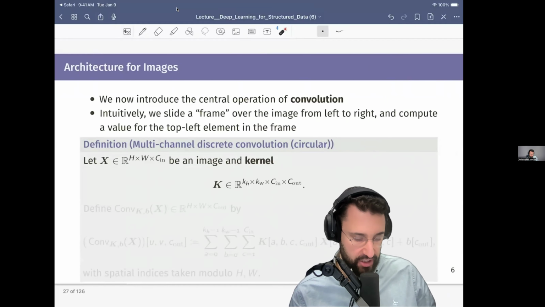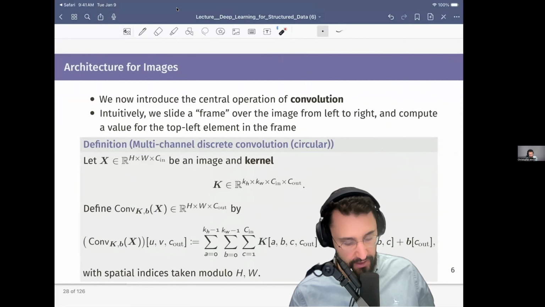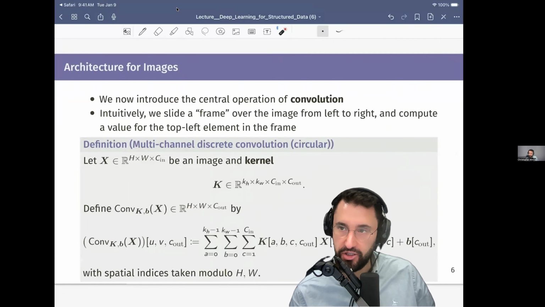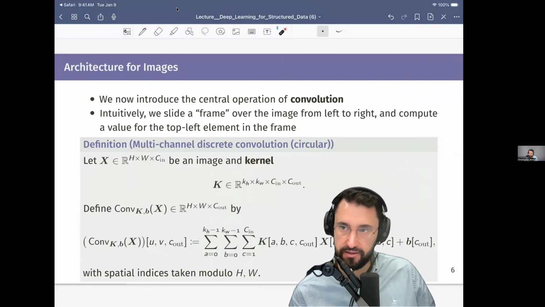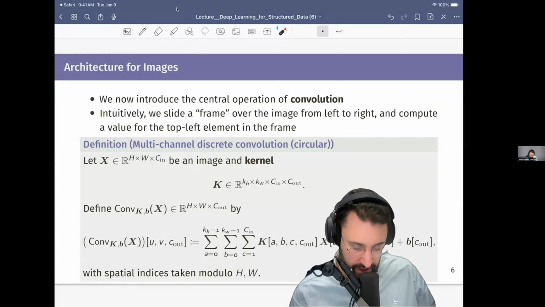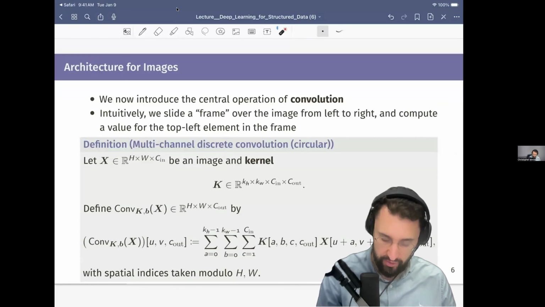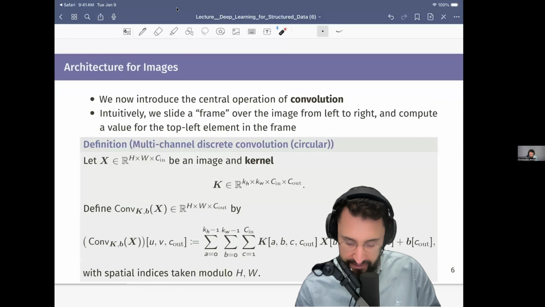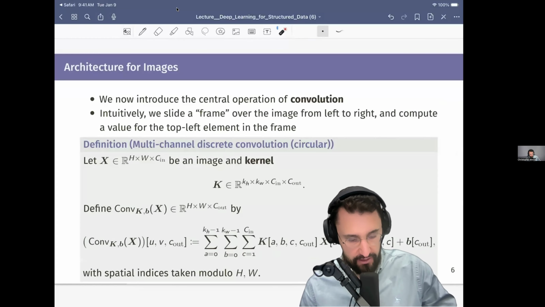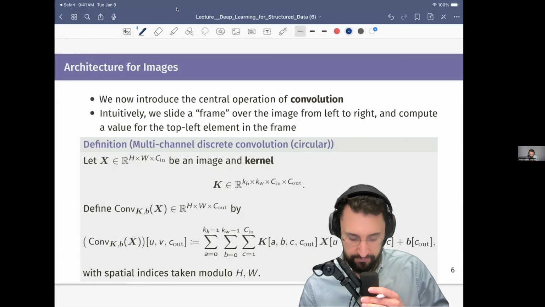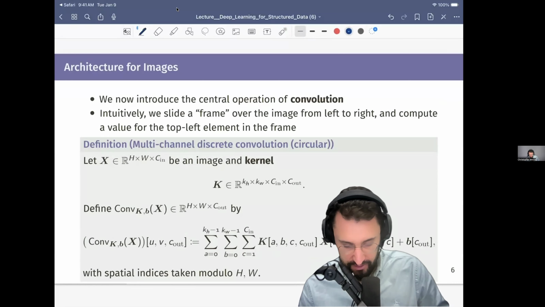And the application of the convolution essentially maps an image to another image of the same height and width, H and W, and only the number of color channels changes to Cout. And now the question is, how is this defined? This is essentially defined here in this long formula. But what we essentially do here is just a simple dot product. So maybe let me explain this with an illustration.